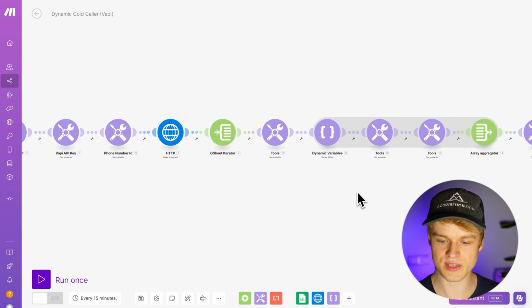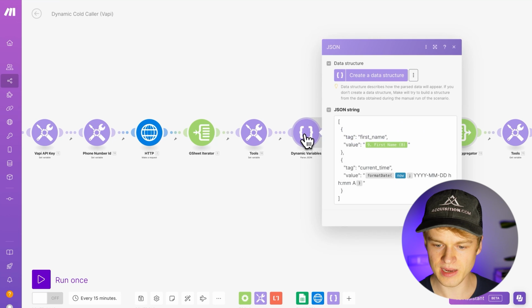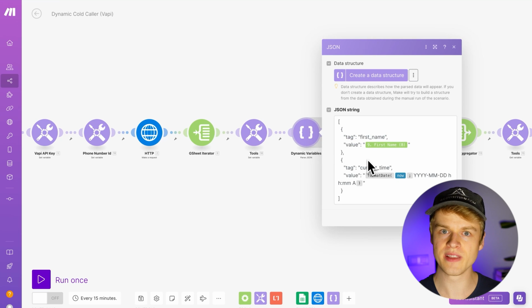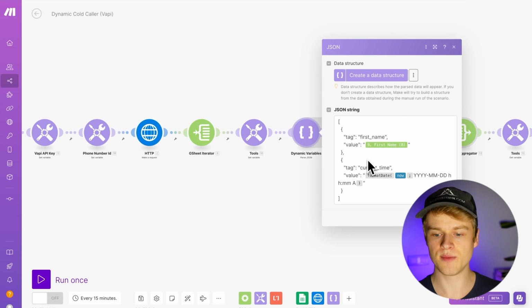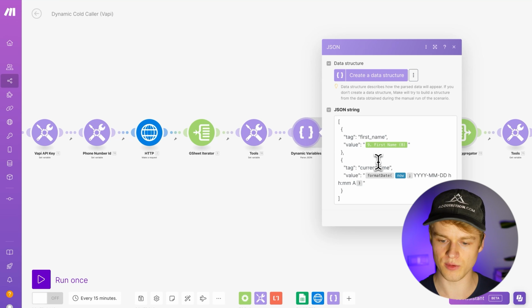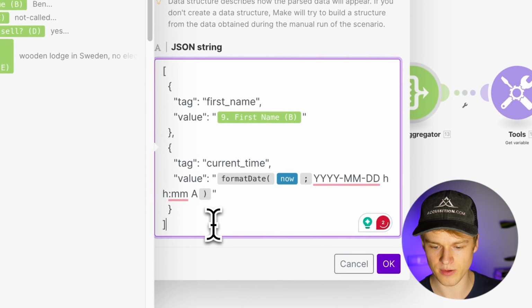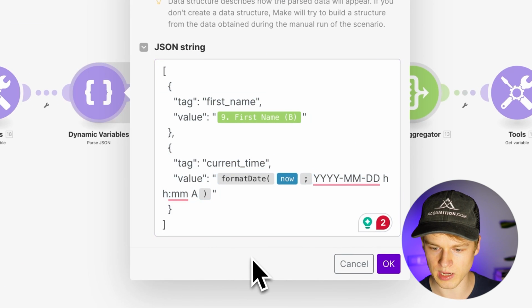The last thing we need to adjust right here is the dynamic variable setup, which defines the dynamic text we want to use inside of the assistant. If you are fine with having only the first name and the current time tags, you don't need to adjust anything. You can just leave it the way it is. Otherwise, you could adjust it and add multiple tags here. Additionally, I'm going to show you quickly how you can do that.